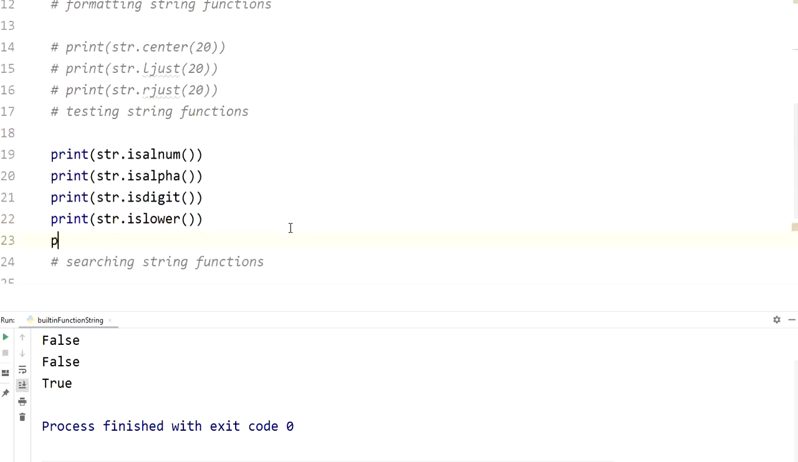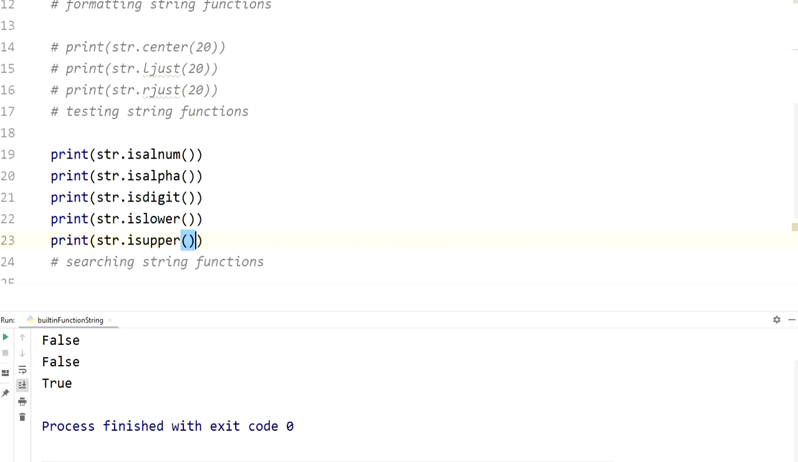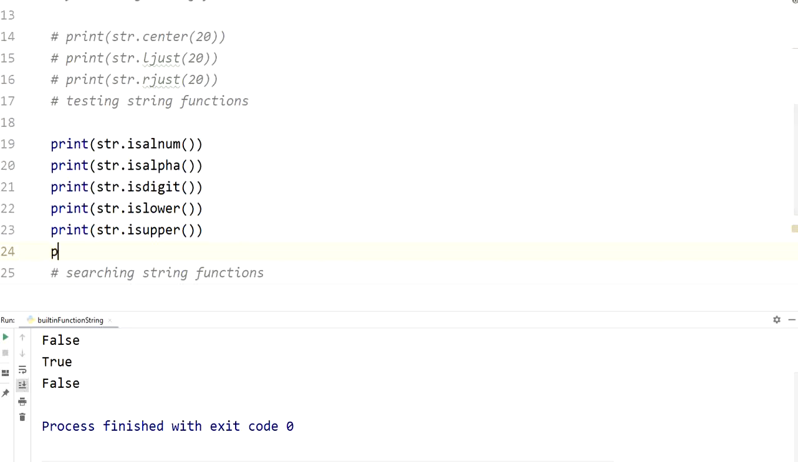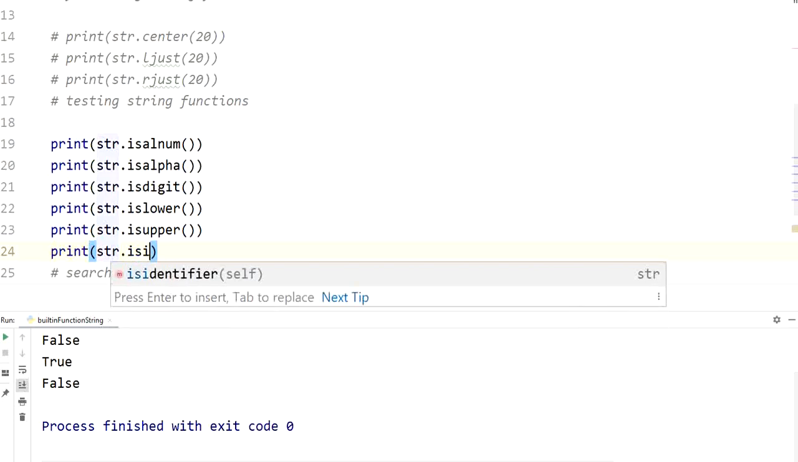Then print str dot isupper, is it in uppercase? Let us check. Is it in uppercase? No, it is not. Is anything left? Is the string having white space? So that is str dot isspace.